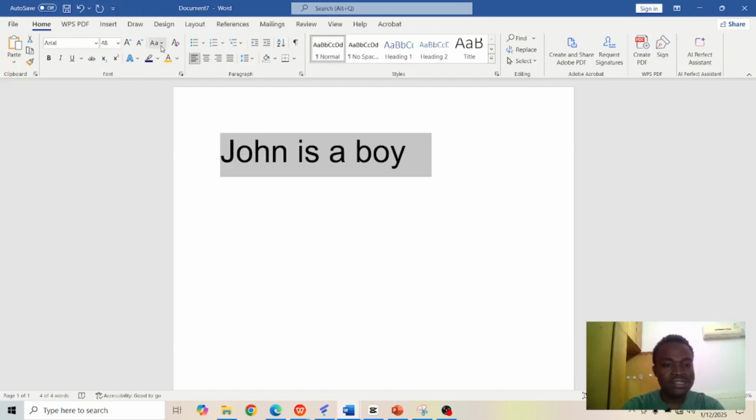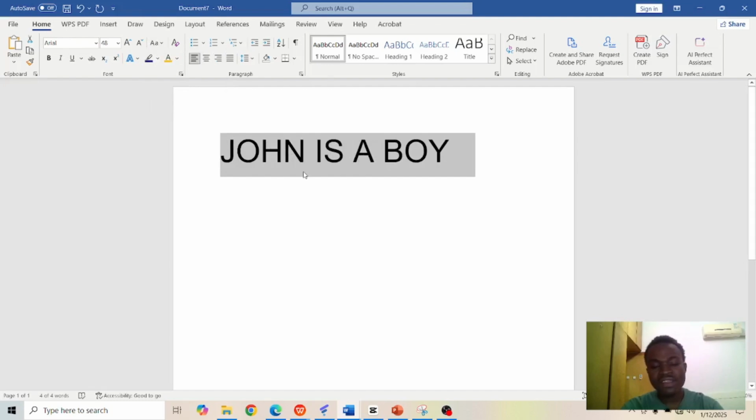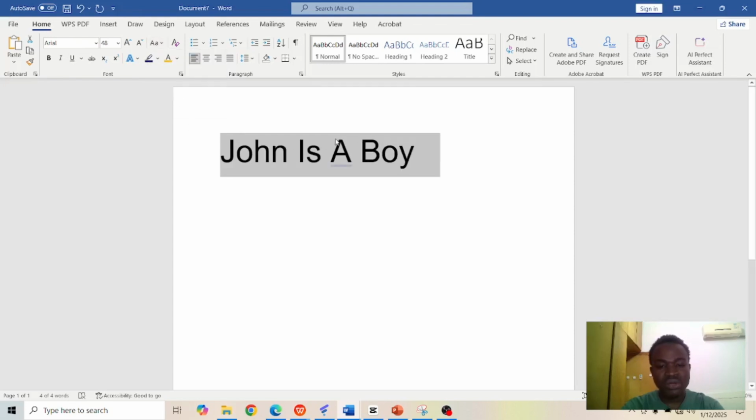So let's go and say lowercase. You see, everything has been changed to lowercase. Now let's say uppercase. You see, we have everything in capital letters. If we say we want it to capitalize each word, we'll also see what will happen. You see, as I said earlier, the J capital, I capital, A, and also the B. So this is the use of this particular one.